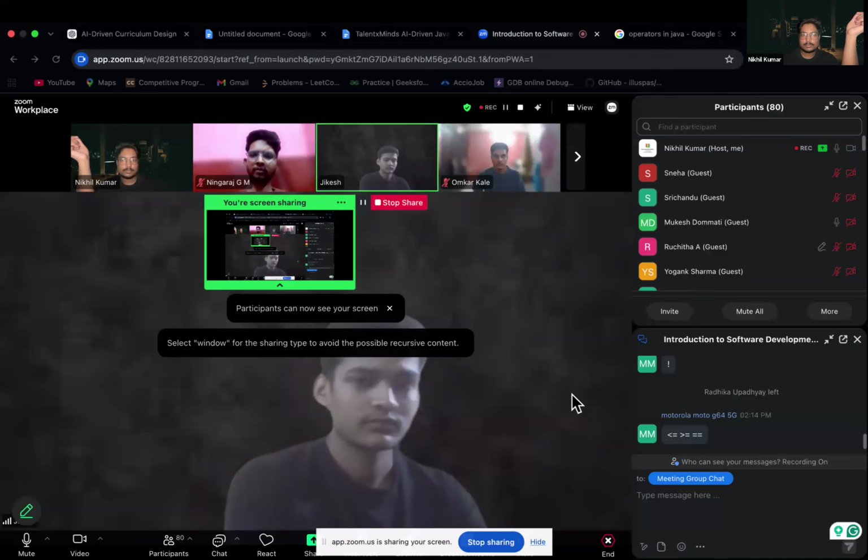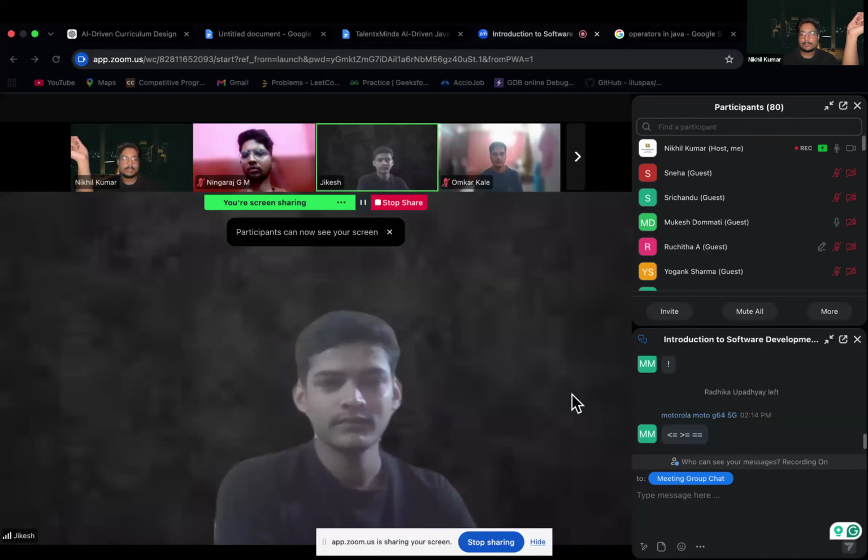Everyone has used a calculator as well. A calculator is a simple computer which can help us to calculate the data. Correct. In this there are multiple things like plus, minus, divide, and all of the other mathematical operators. Like that, we also have some operators in Java as well. So first we learn about the arithmetic operators. I will share my screen. Okay, my screen is visible.